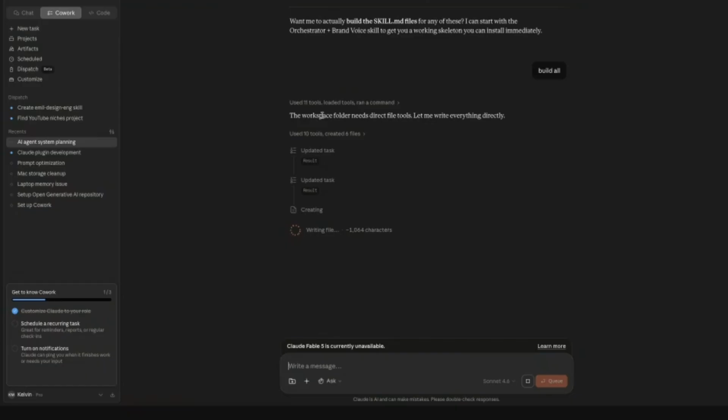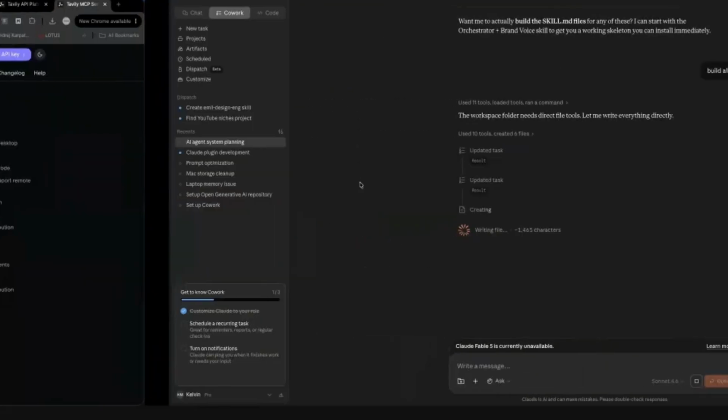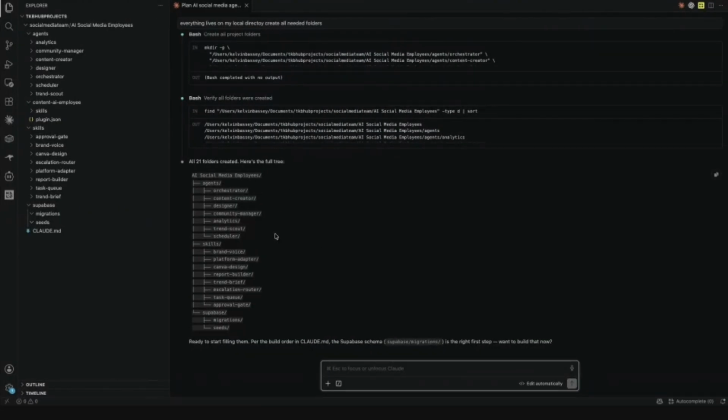While this one is cooking, we are going to use our IDE. Our IDE has created our folders, so brand, skills, and everything. Let's see what we have in our folder. All these skill folders are empty. So now I'm going to tell our agents to create their skills and link everything.